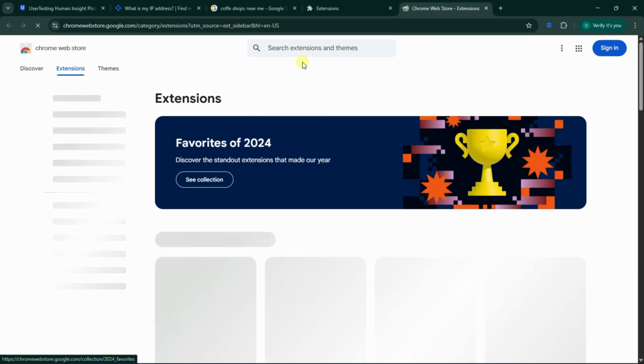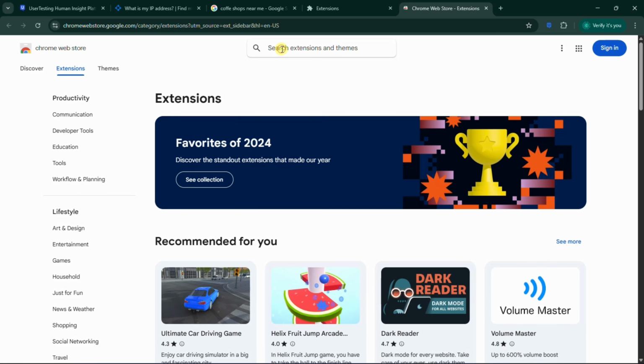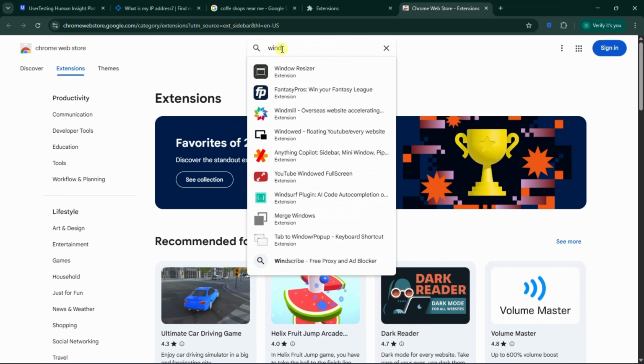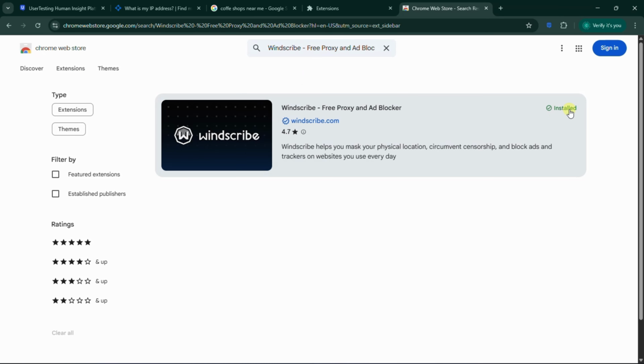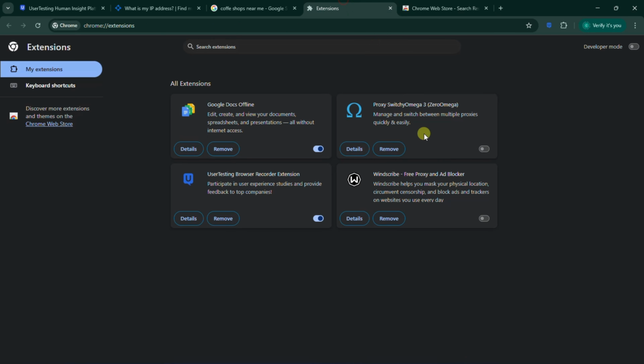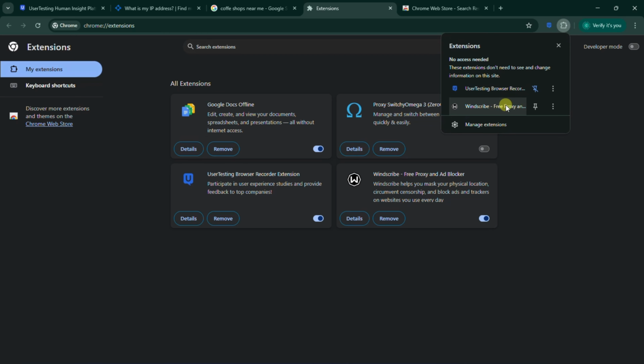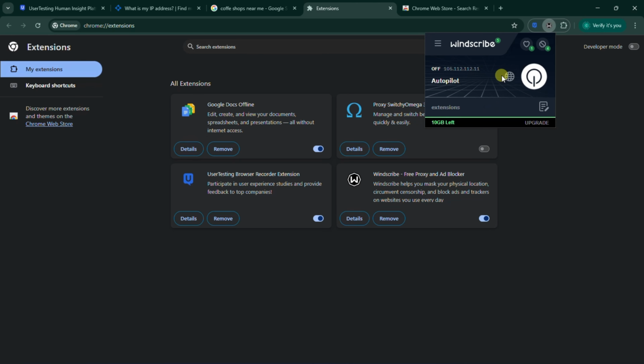Click on it and go to Chrome Web Store. Once that loads up, use the search icon to search for Windscribe VPN. When you search for Windscribe VPN, add it to your extension, okay? Once you add it to your extension, create an account. If you do not have an account, create an account and add it to your extension. Then once you are done with that, once you have added Windscribe to your extension, come to the extension icon here and then open your Windscribe.